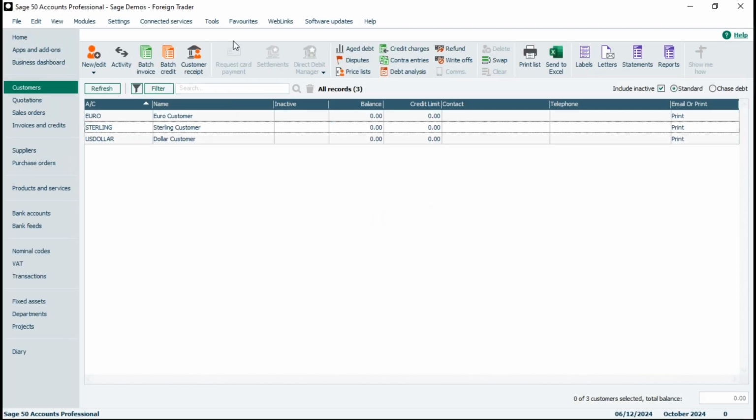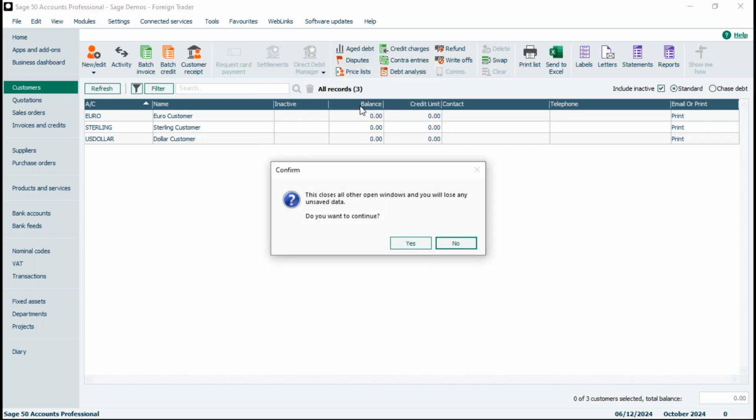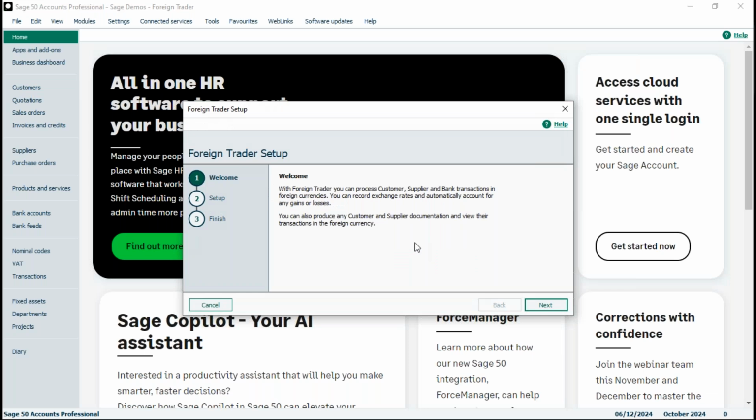Right, let's close out of that. Now, to switch on Foreign Trader, as I mentioned, we go to Tools, Activation, and then you have the option Enable Foreign Trader. There's the usual confirmation window because I've got something open in the background. Then it launches the Foreign Trader Setup Wizard. As I mentioned, there's just a couple of steps in here. Step 1 is just a welcome message that gives you a little bit of spiel about what you can do with it. So we're just going to click Next.